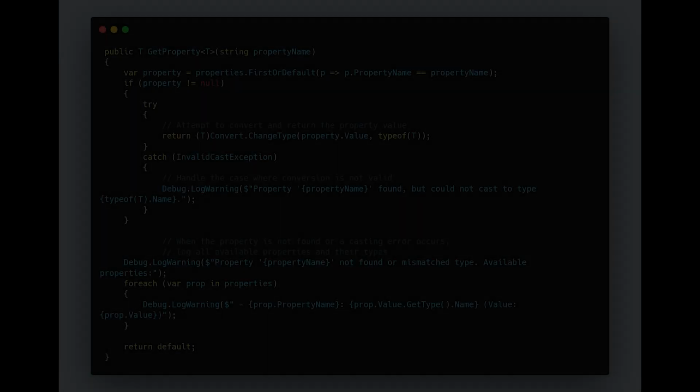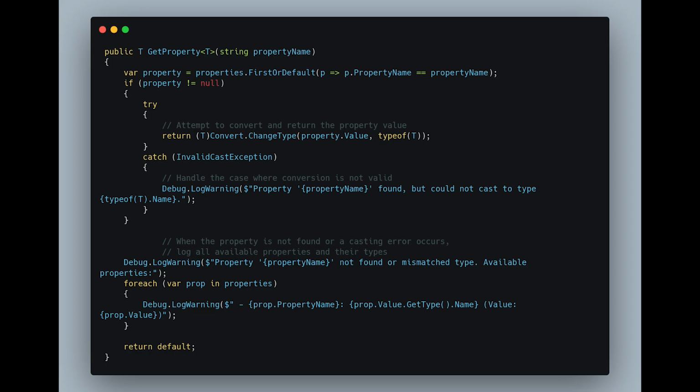Get property does a similar thing where it will first parse the properties list and look for a match. If no property is found that matches the name, the method proceeds to log a warning about the missing property, and then logs all properties available in the list, indicating their types and values. After this, it returns a default value, which is the default value of type T. Example, nulls for reference types or zeros for value types.